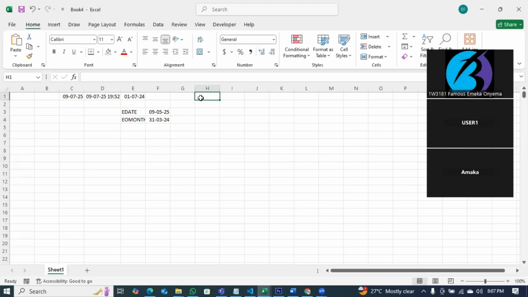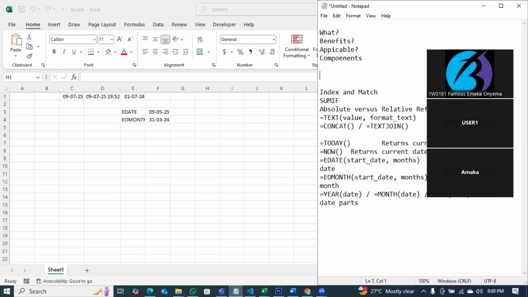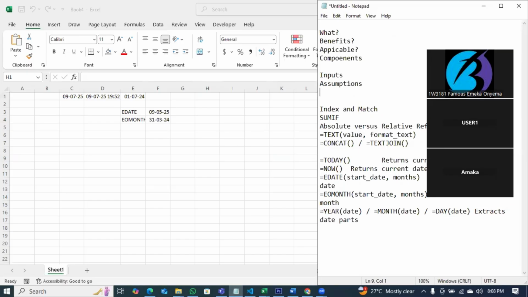There are inputs. Hope you can see my screen. Can you see my screen? Yes, sir. Input, assumptions, and output.